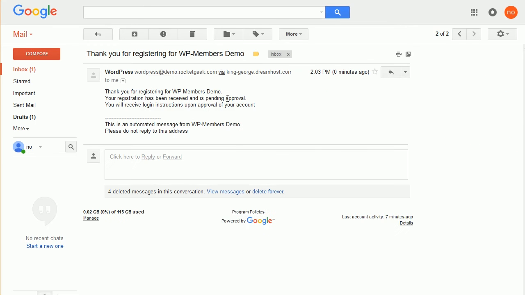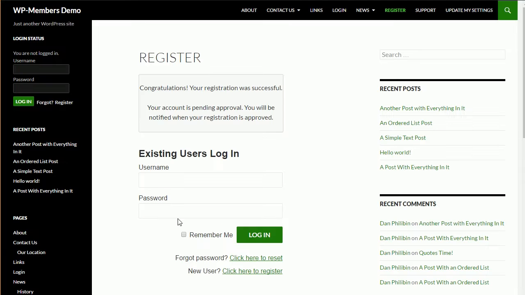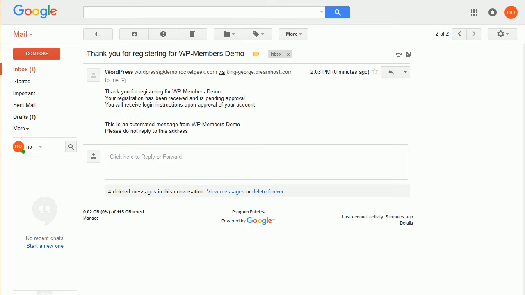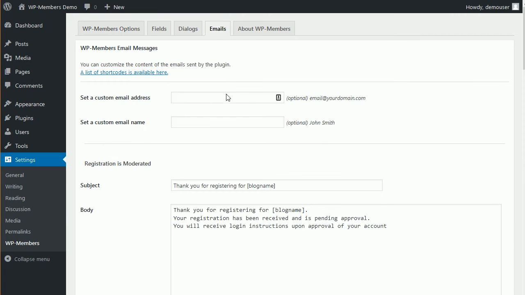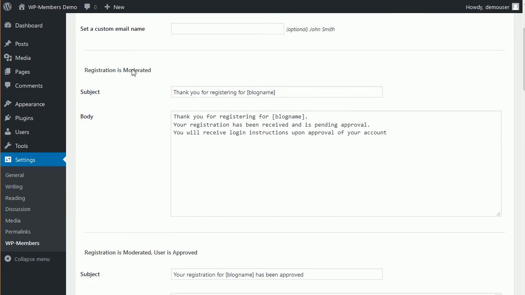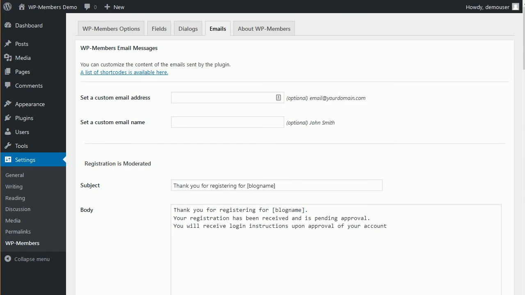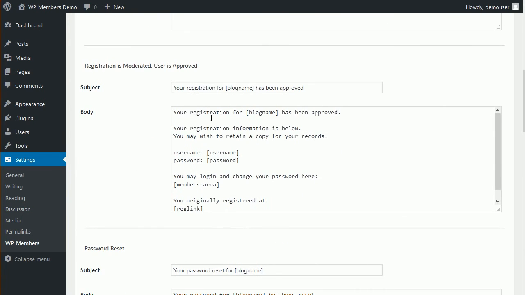First, let me just talk about, this is the welcome email. This is the default message that comes to a user when moderated registration is enabled. And the default content says this very basic information. Your registration has been received, it's pending approval, you'll get login instructions when you're approved. If you would like to change that, let's go back over to the plugin admin. You can go to the emails, and the very first one here, registration is moderated, that's this message here. So you can change that content if you'd like. And just below it, this is the message that's going to go out when they're approved, and we'll see that in just a moment.